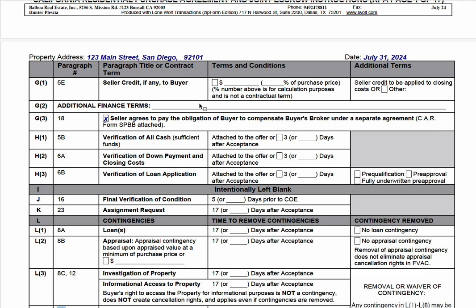Whatever the case may be, of course, you'll want to propose a buyer representation agreement. But let's say for whatever reason you don't have one. Well, you have a couple options here. You can write in here some verbiage such as seller shall pay buyer's broker a commission of 2.5% of the sales price at close of escrow. Something to that effect here.